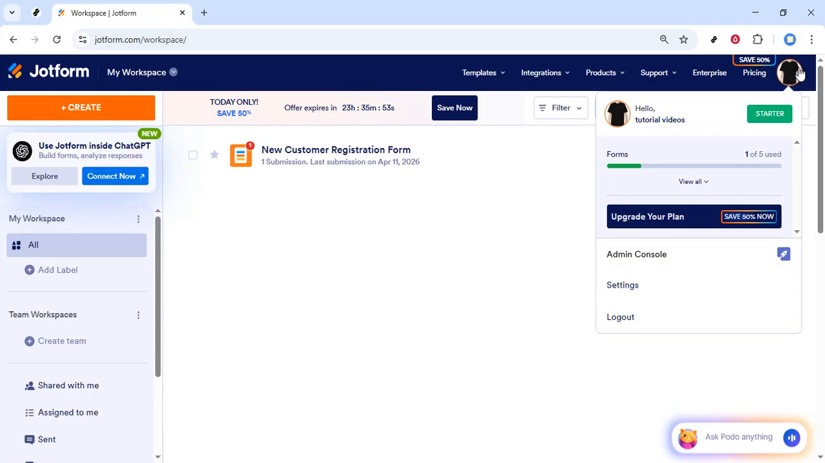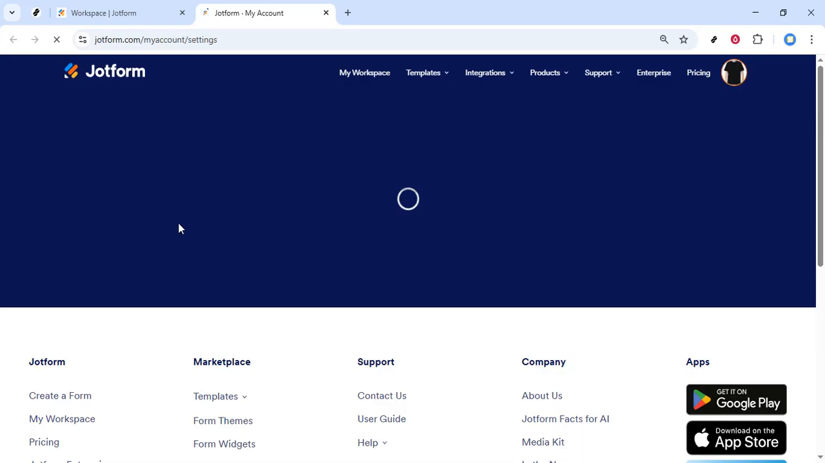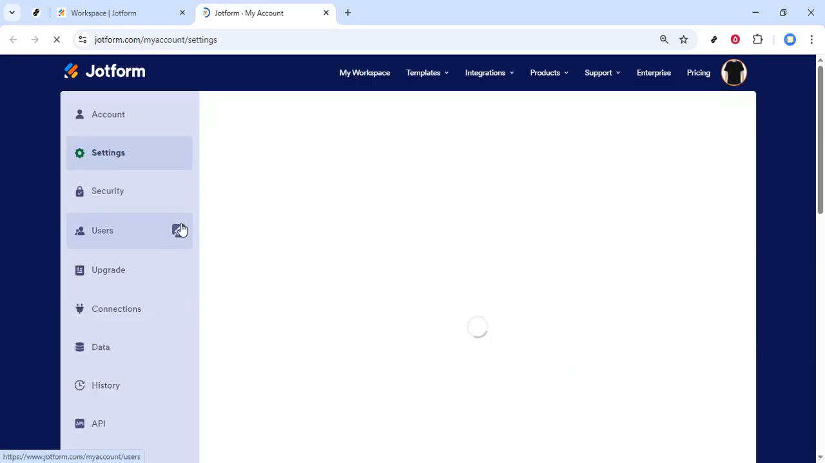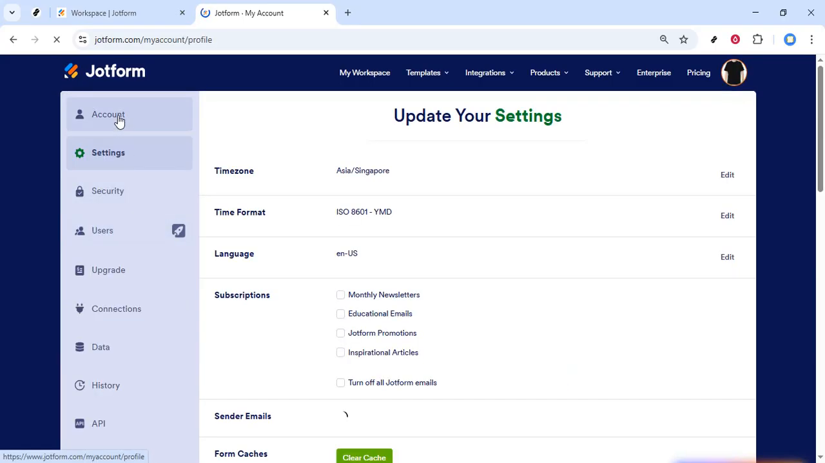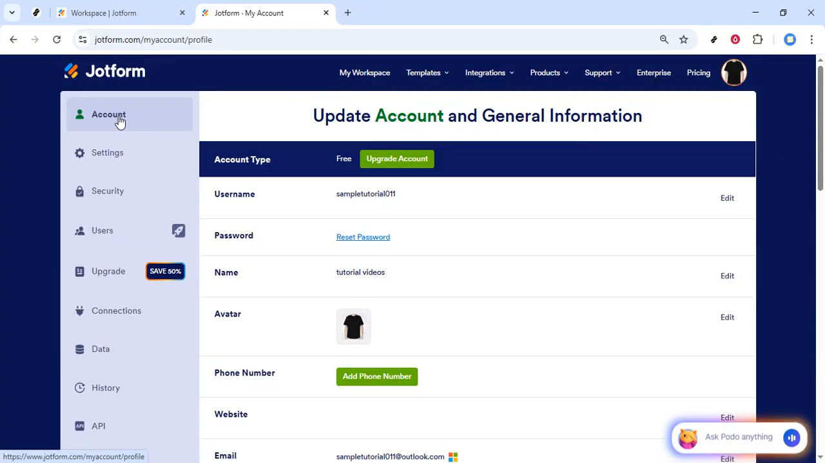In that drop-down menu, look for the option labeled Settings and click it. This will take you to the main settings area for your Jotform account. The settings page is where you can manage things like your personal information, account preferences, and security details. It may take a second or two to load, so just wait until you see a new page with several tabs or sections.